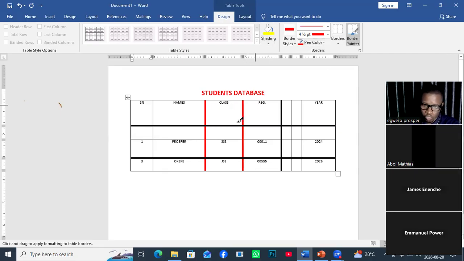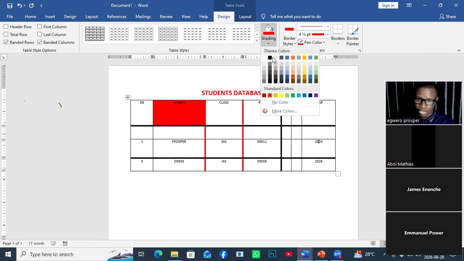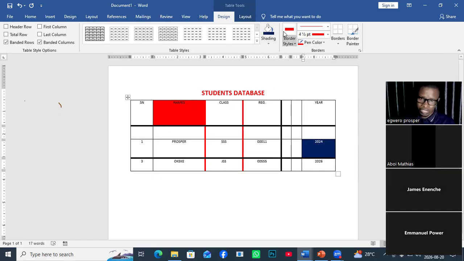Now, this one is where you want to color the boxes. Sometimes when you are preparing a timetable, the school can ask you to find a way of making the students easily identify the compulsory subjects. So those cells where you have mathematics, English, you can just click inside those cells and then shade them. So that is the work of this.